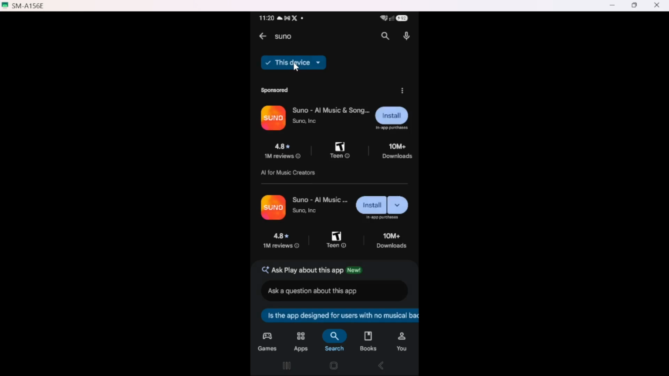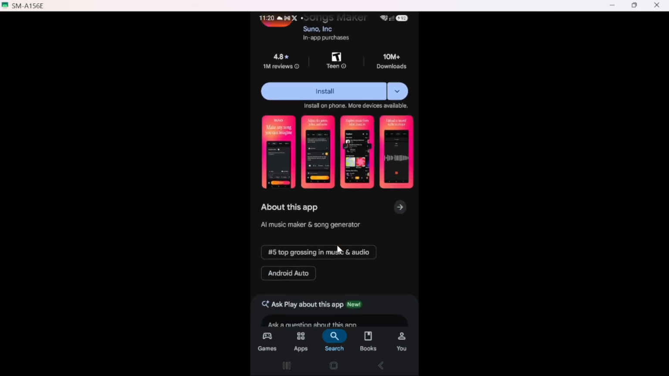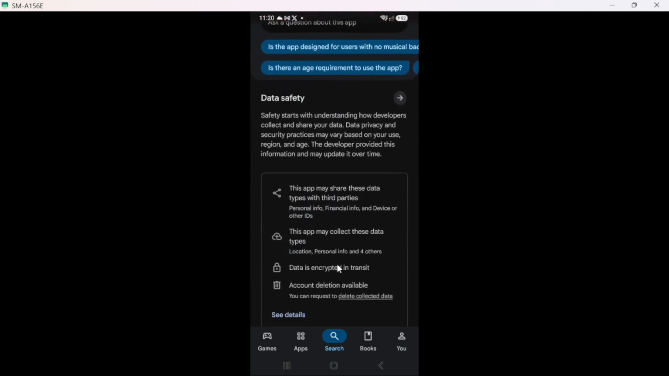Once you've entered the name, hit the search button and wait for the results to populate. After the search results appear, select the official app. Look closely for the developer listed as Suno Inc. This detail is a key indicator that you are downloading the right application. It's essential to verify the developer to ensure you have access to the genuine features of Suno AI. By selecting the correct app, you are setting yourself up for a smooth experience. When you find it, tap on the app's icon and you will be taken to the app's download page.